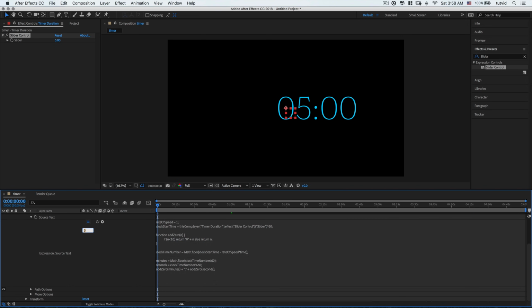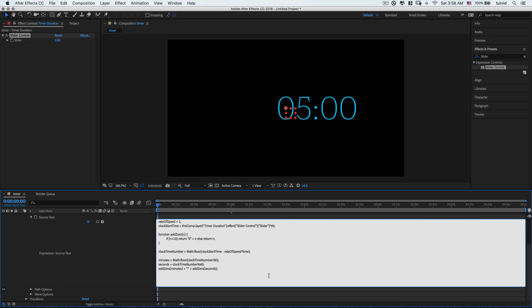Now, another thing we want to do is just limit the slider to prevent the problem that would arise if somebody tries to set a negative number here. So let's create another if statement here. I'm going to create this one down here at the bottom. So I'm going to say, look, if, and then in parentheses, clock start time. Remember, that's going to be basically what the slider is equal to.